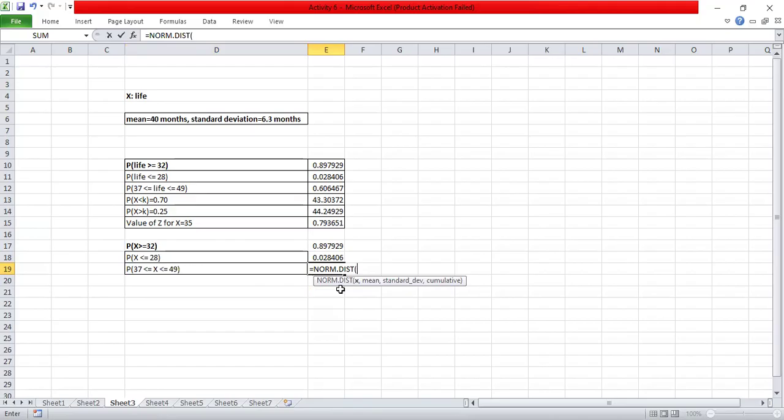X is actually first I will take 49, comma, then again 40, again this, and 1. And I will copy this whole thing. I have double clicked, copy, and minus, paste. And instead of 49, I will have 37 here. And now click enter, only this thing.